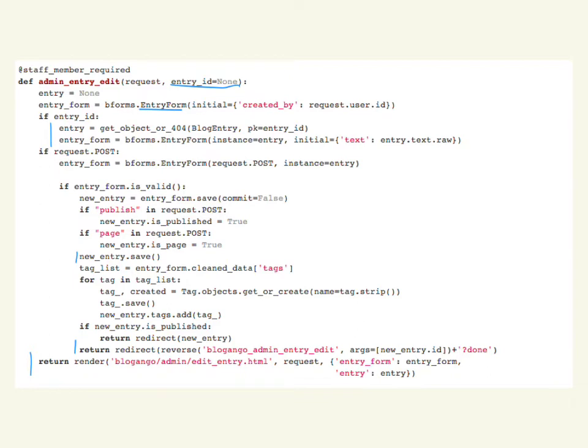Each view would be a function. So here we have a view called admin entry edit. The first parameter to this function is always called request. This will be a Django HTTP request object that will be passed to this. Other than that, it can take any number of arguments, and these arguments would be captured in the URLs and passed to it via urls.py.